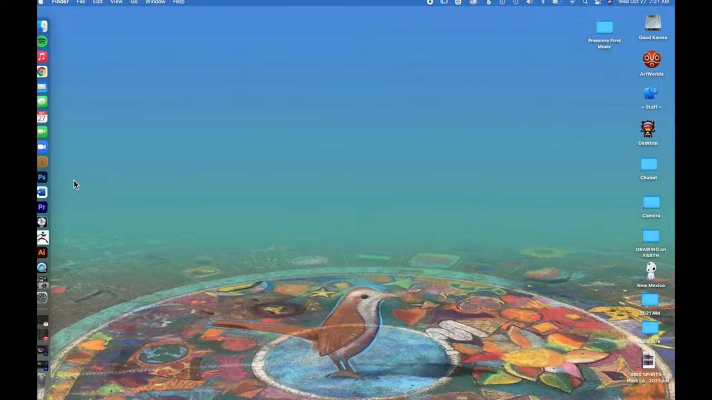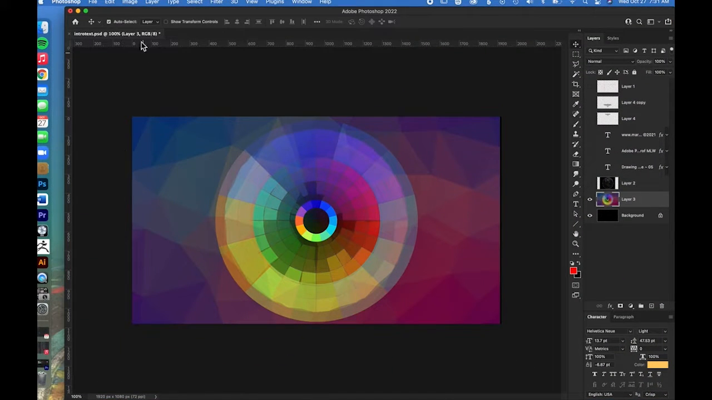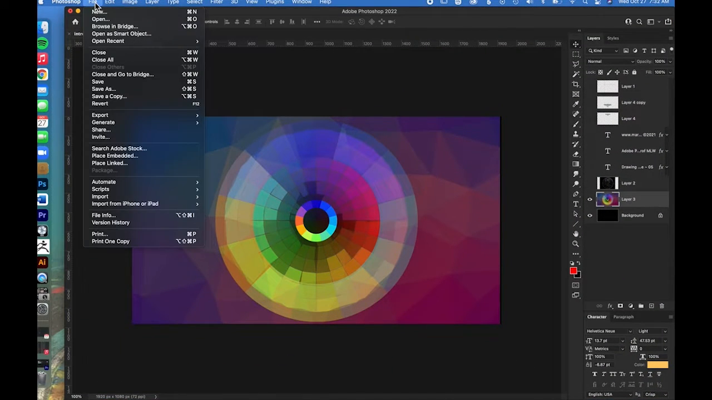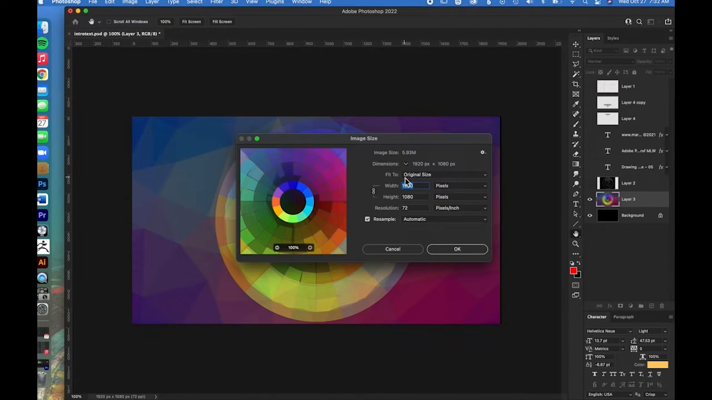The first thing I'm going to make is a title page. In my Photoshop, I have a file that is 1920 by 1080. This is the standard video frame size that is used, so I'm going to make my file that size.